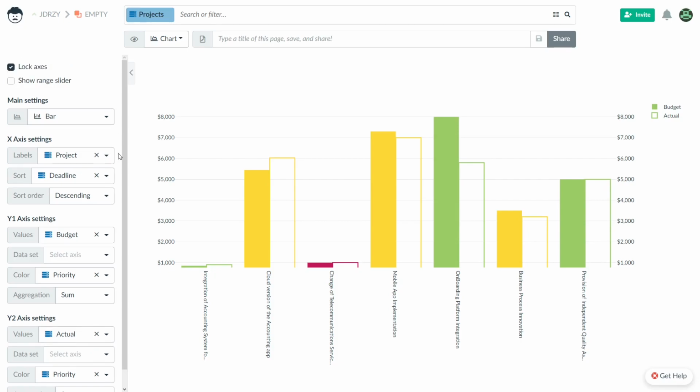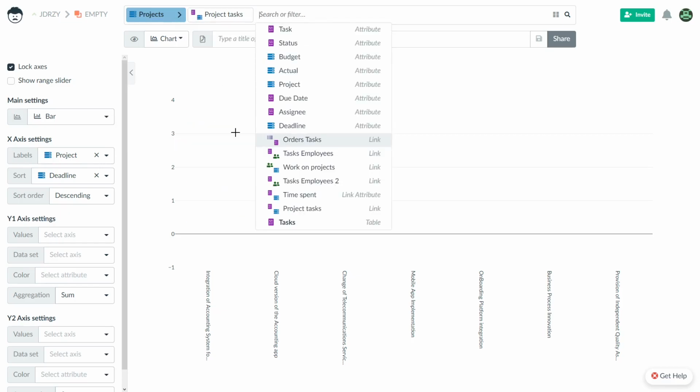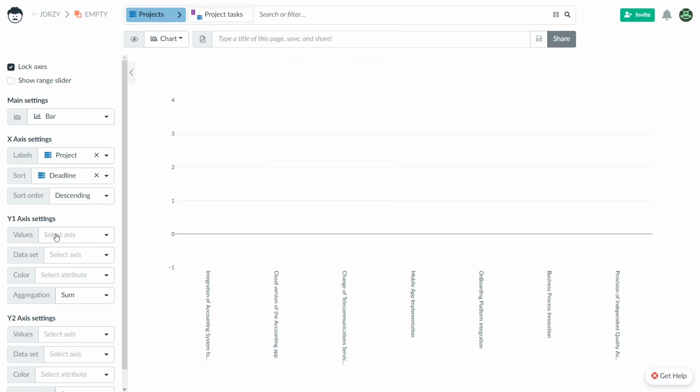Another great feature of the chart view is the ability to aggregate data across the linked tables. For example, we may want to sum the actual costs of the individual tasks of a project and compare them to the planned budget of the whole project. But the information about tasks and projects are stored in different tables. We need to link those tables and records. Add the link to the search query and then set the desired attributes.